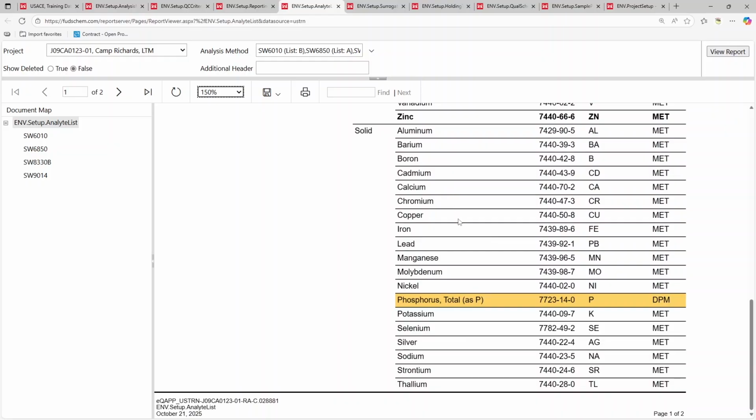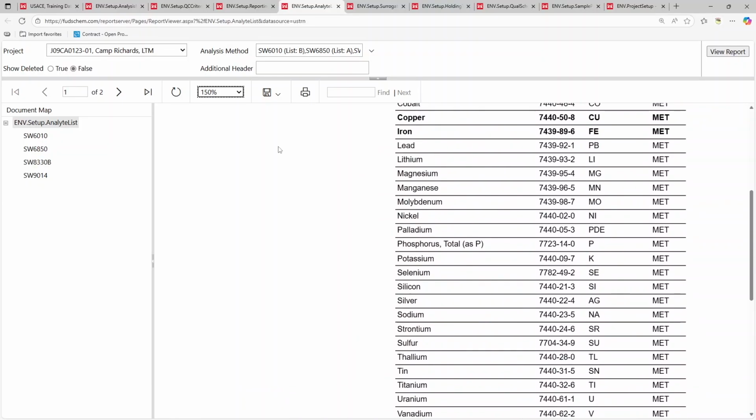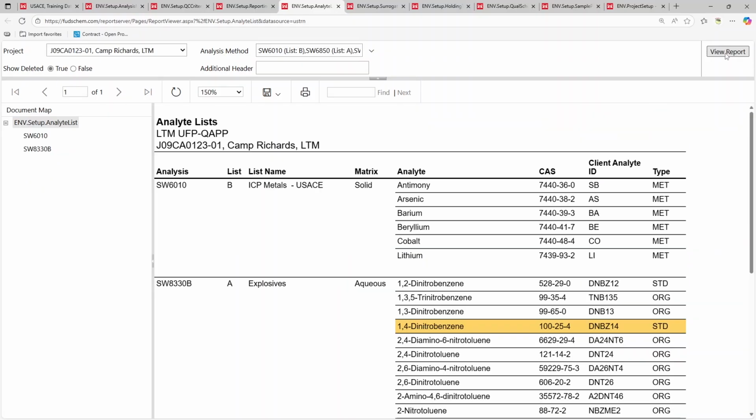Analytes that were not part of the original method template are highlighted. Contaminants of potential concern, COPCs, are bolded. The Show Deleted option can be set to True in order to see analytes that have been deleted from the EQAP.